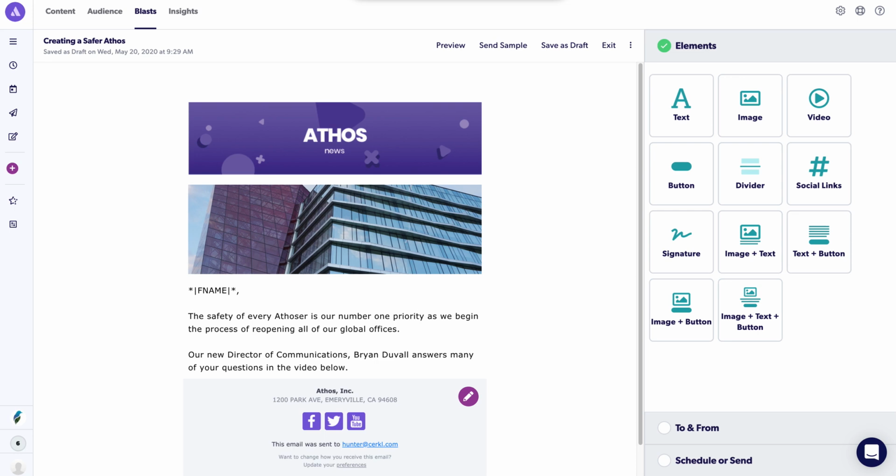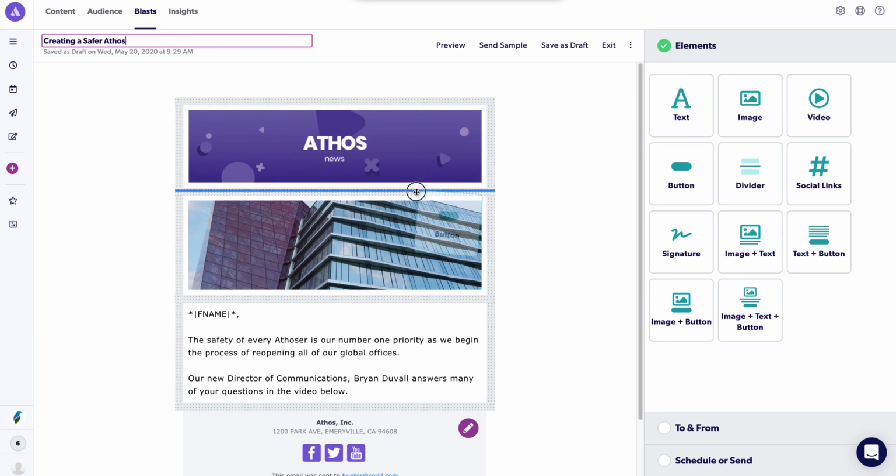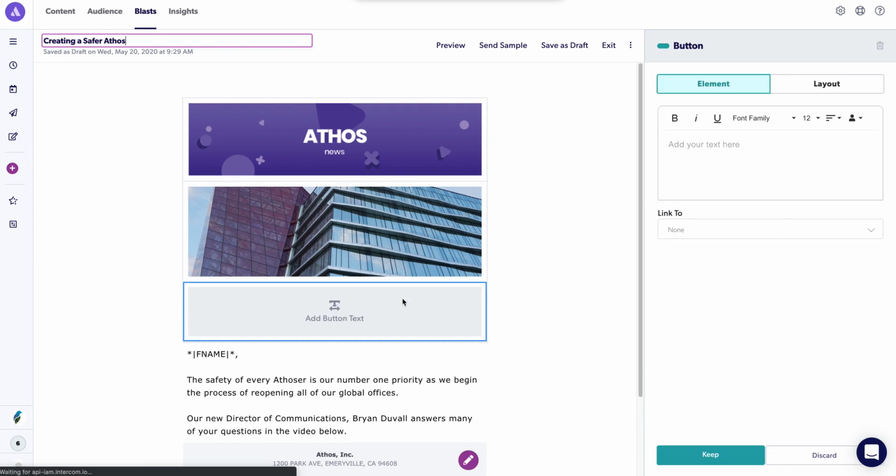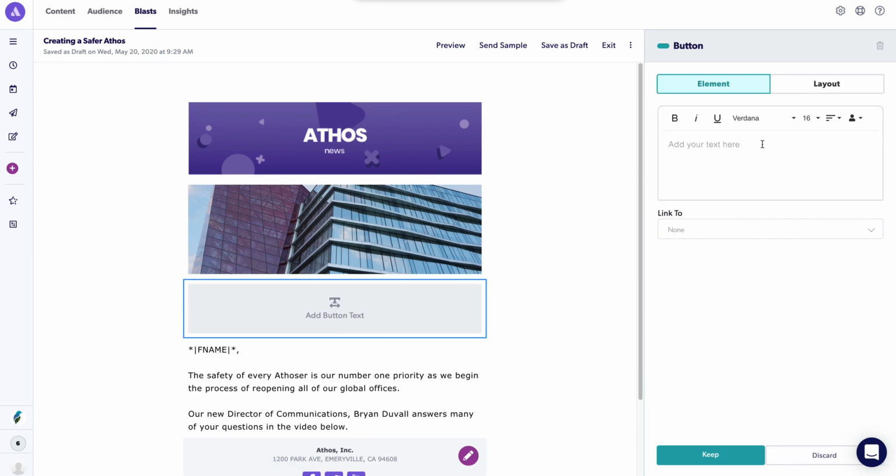Circlers, so let's look at the button element. The button element is located on the right side of your Blast editor under the Elements tab right here. You want to click that, drag it over, and then you can place that anywhere in the Blast where you see that blue line. Once you do, you have the option to enter your text.